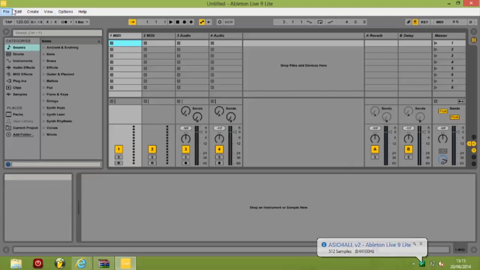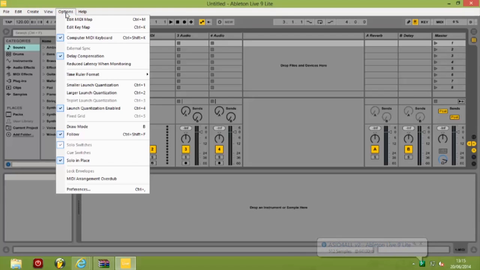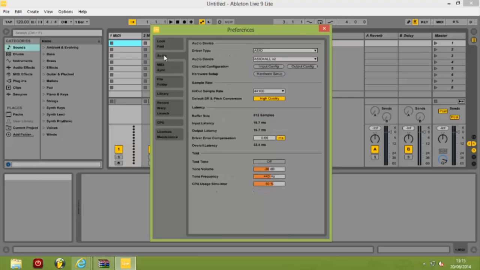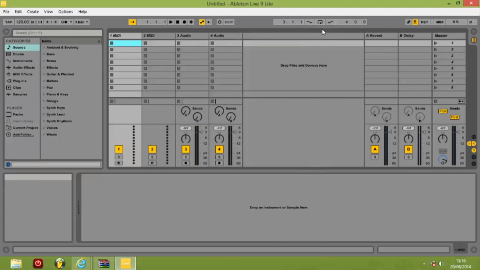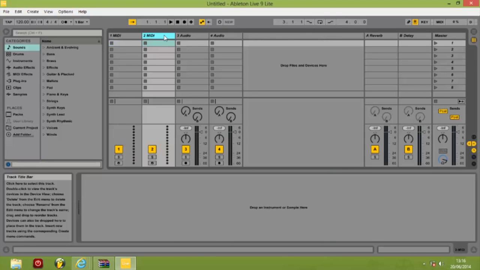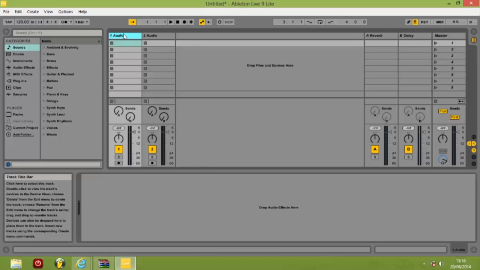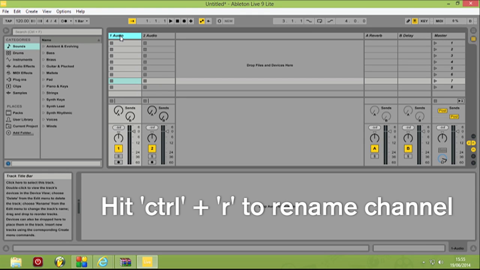In Live, to configure the 2i2 as a sound card, go to Options and Preferences. Select the Audio tab, and then in this drop-down, select Focusrite USB audio driver, like this. You're now set up, so close this window. I'm deleting these two MIDI channels because I'm not going to use them in this session. And by hitting Ctrl-R, I'm going to rename these channels as Guitar for input 1 and Vocals for input 2.